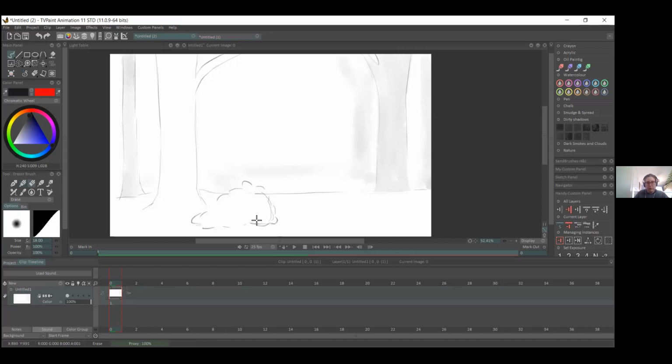So I'm just drawing the pile of leaves here. I'll make a rough shape and then detail out the leaves, all the extras.